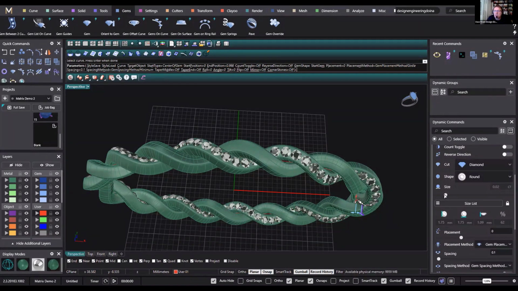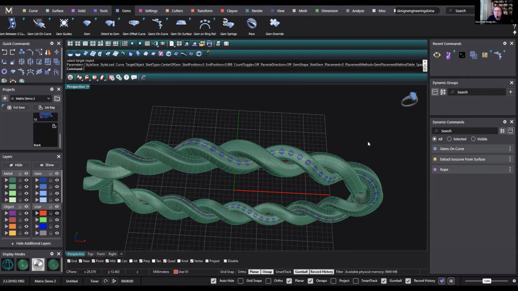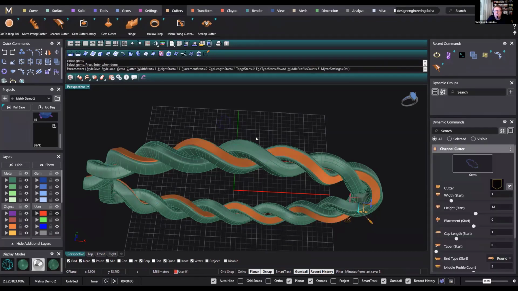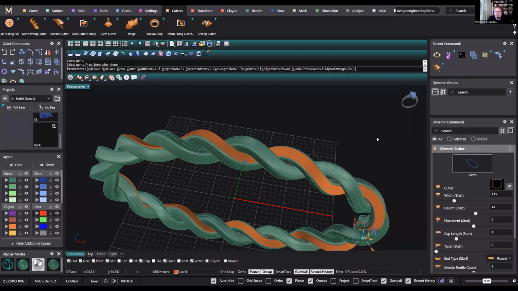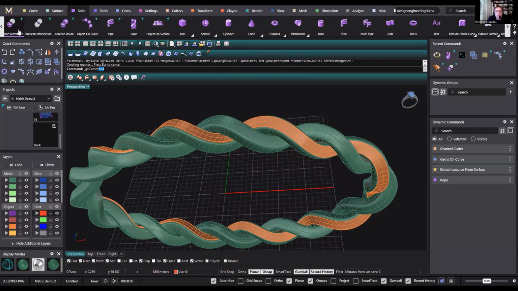Now we are adjusting the sizes of the gems. See, you can do it on the slider or from the list. And the method, it goes in the surface, that's called table. Then we will do a cutter channel here, also everything parametric, change the perfect width. So then we do our Boolean.